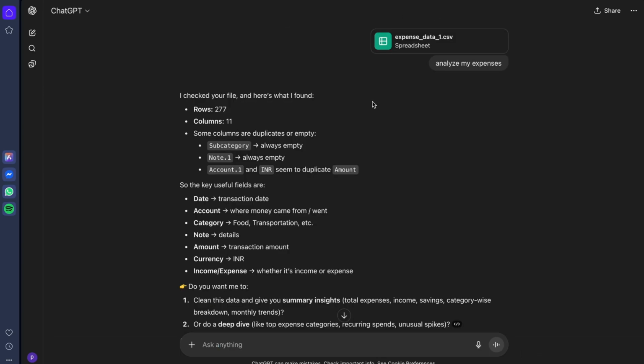You can use ChatGPT to analyze CSV or Excel sheet kind of documents as well. So this is expense data that I got from Kaggle. If you have your own expense data, you can analyze that as well. So I downloaded and uploaded this Excel expense data. I asked it to analyze my expenses.